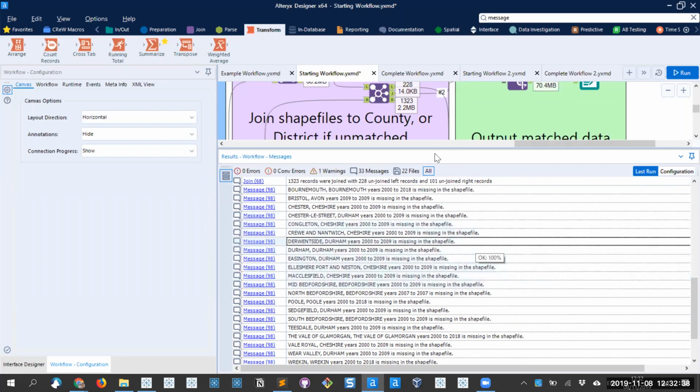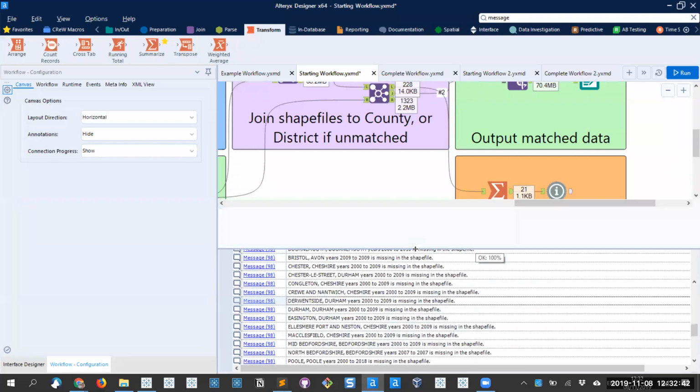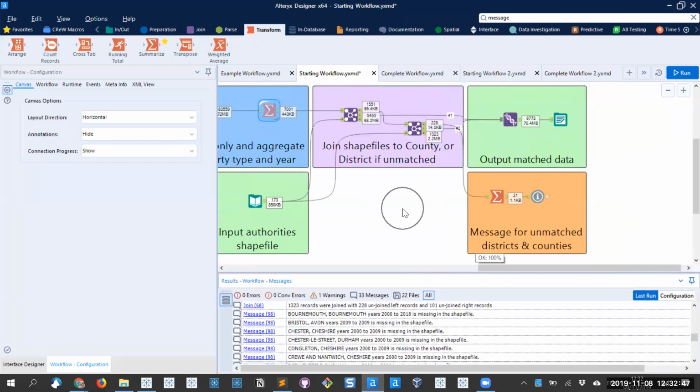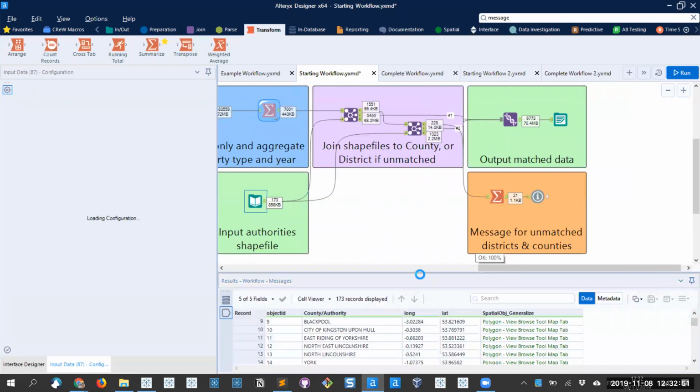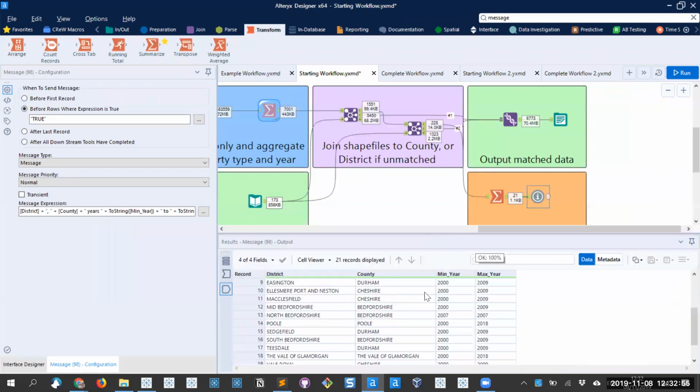If I wanted to go back and get them, I can either speak to whoever in my company is in charge of looking after geospatial data, or just go online and find them myself. And I could update this input and hopefully start to work these down. For me, it's not a critical error to completely stop the workflow. So I've just used the message tool rather than the error tool. And then everything else is flowing through.